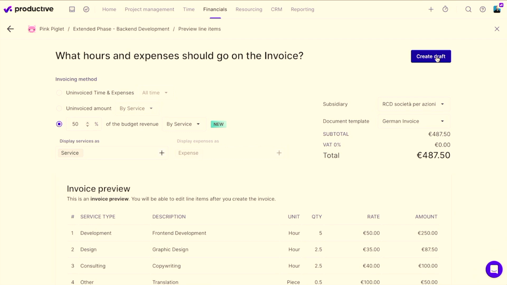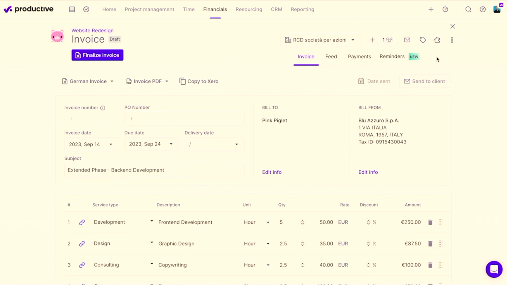Now hit Create a Draft to create a draft invoice. You can use it if perhaps it needs to be approved first, or if there is a different department that will actually send it out to the client. In some agencies, a project manager, for example, can create a draft invoice, but then the accounting team will send it to the client. Now let's look at the structure of the invoice before we finalize it.